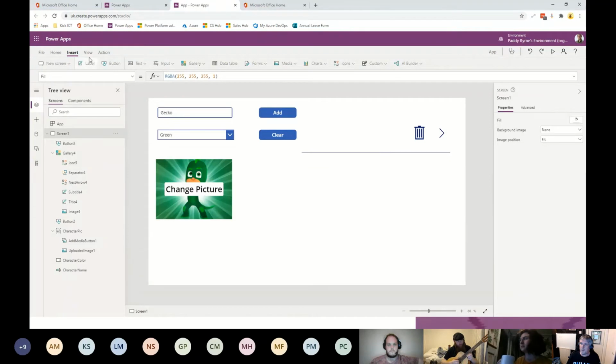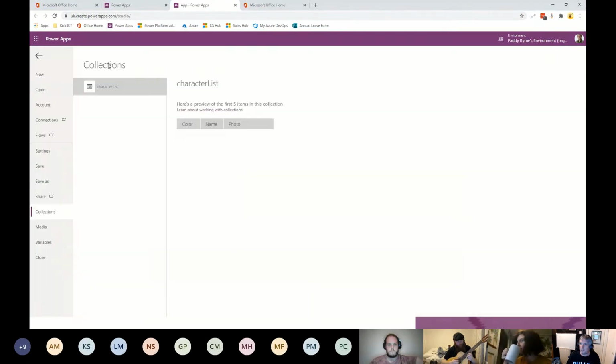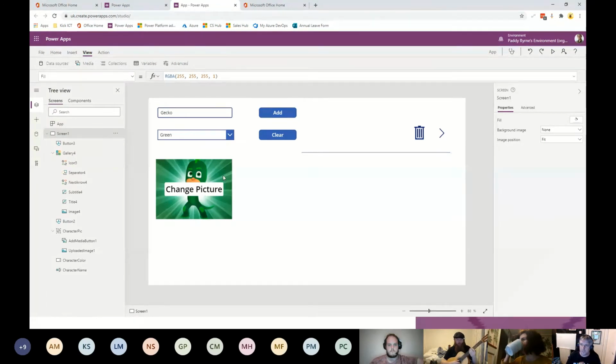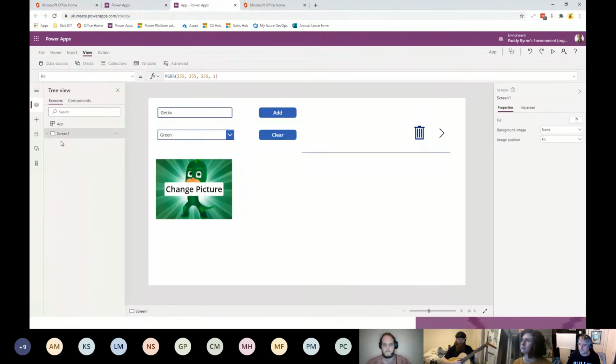And you see they're removed from the gallery and again removed from the collection. So that's really just explaining what a collection is, how you populate it, how you remove items from it, and how you clear it. But you can also create collections from data sources, and so that's what I'm going to do now. I'm going to create a new screen.